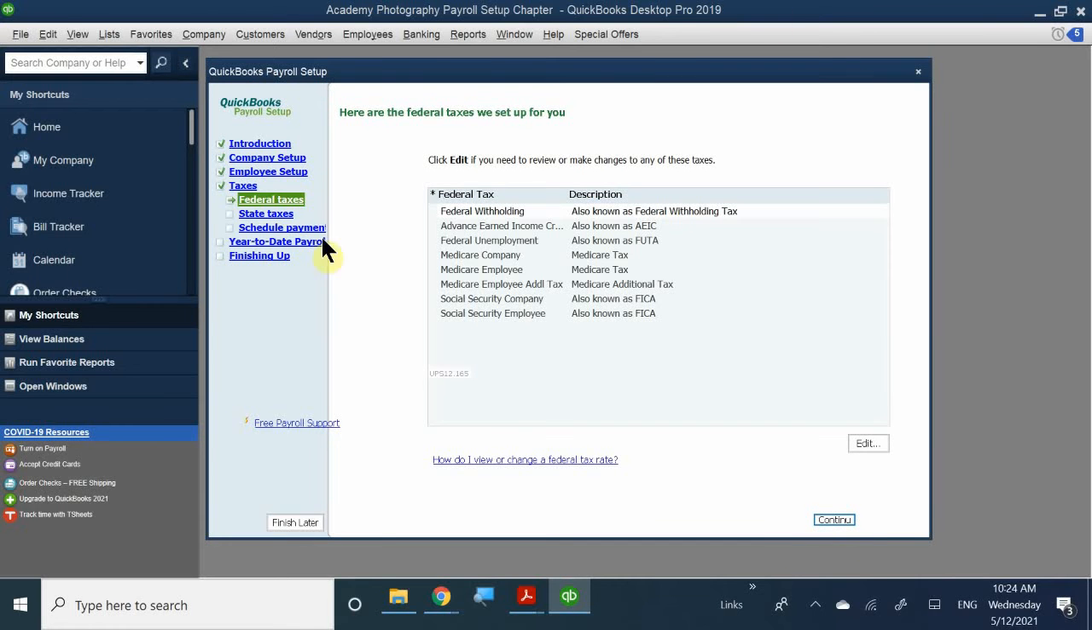So once again, as you can see, we have a list of all of these that are mandated that we have to pay. Okay, as you can see, first couple ones are your federal tax withholdings. All right, here we have advanced earned income. All right, we have federal unemployment. We have Medicare, okay, for both employee and company, and we have Social Security for both company and employee. So these ones are obligations. Okay, and we're going to go ahead and click continue.